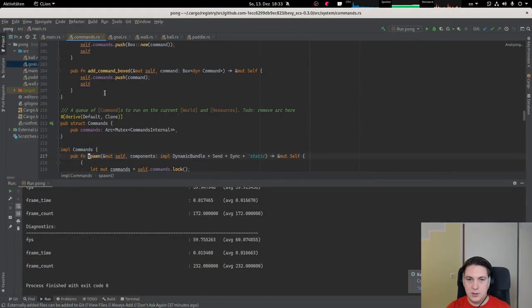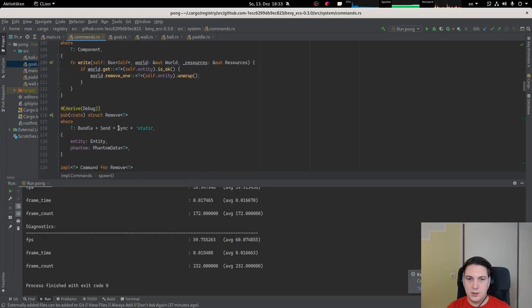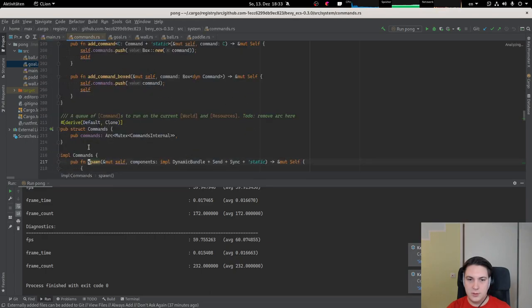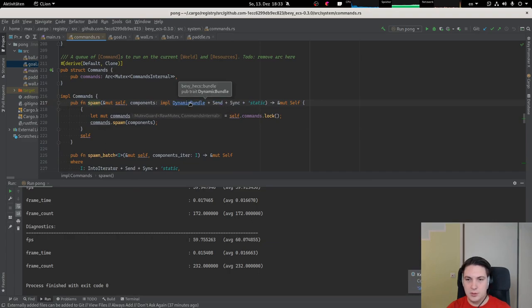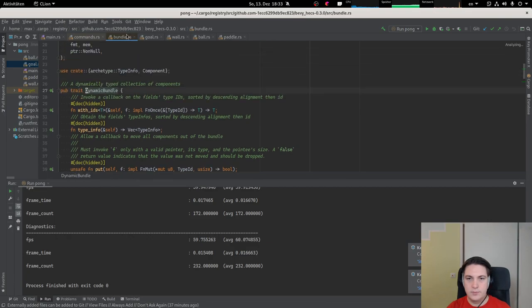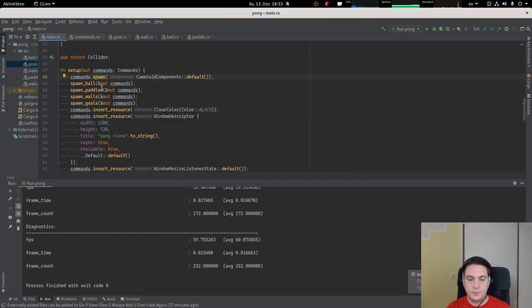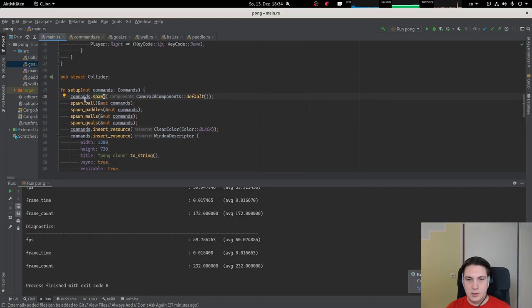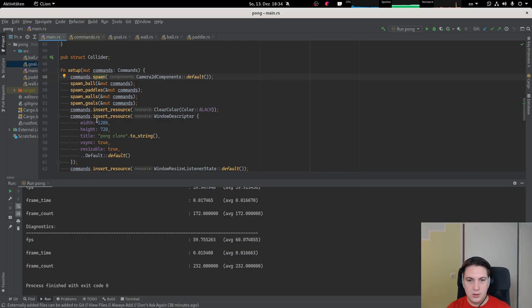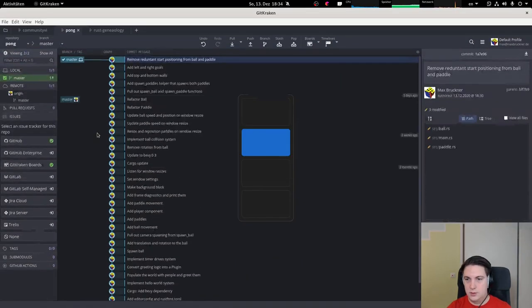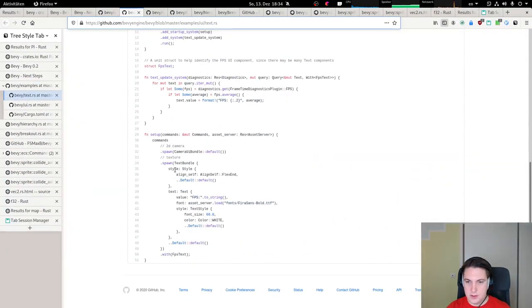And actually, what did the spawn method take again? Where is it? Dynamic bundle. Again. Okay. So we have a text bundle that has a style, text, a font. I'm curious if there's a default font. I mean, we'll see about that. Let's take a look.